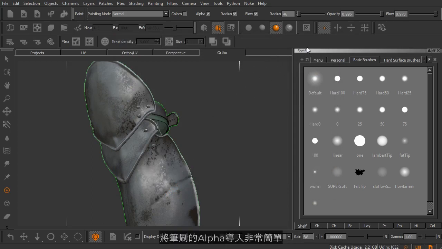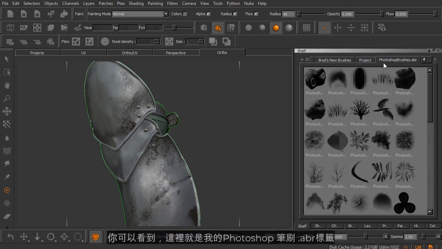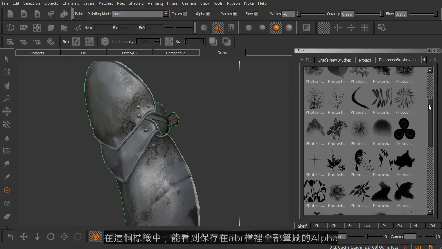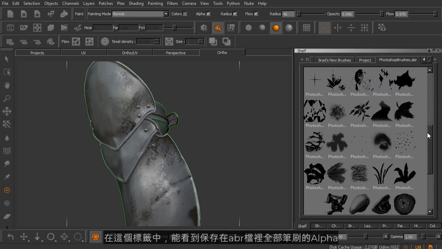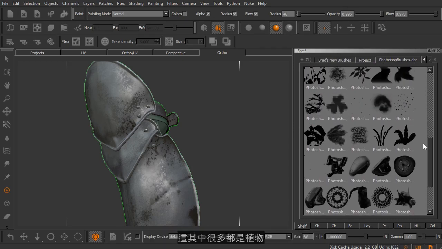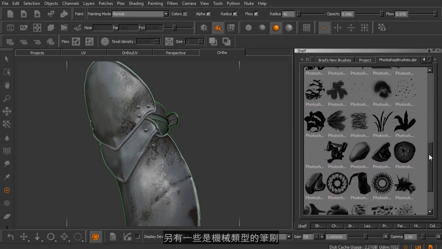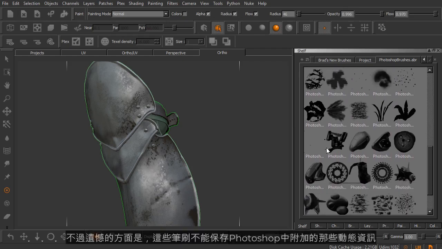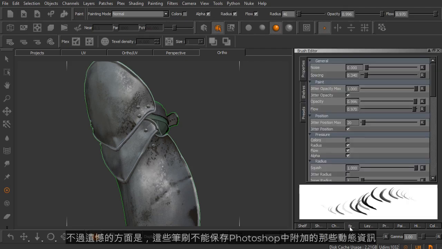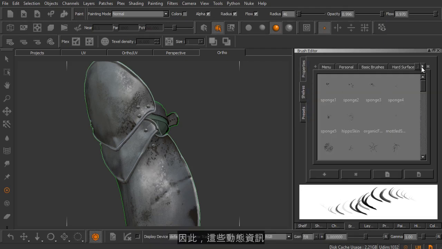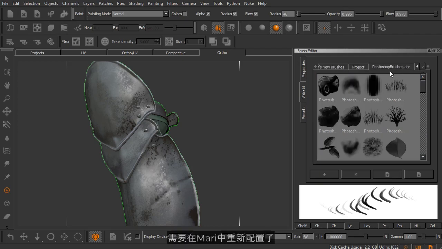Now the good news is it's really easy to get the alpha for each of those brushes over. So if I just scroll here inside my shelf, you can see I have here my Photoshop brushes.abr tab. Inside this tab, you'll find every alpha for every brush that was saved inside that ABR file. You can see a lot of them are foliage. Some of them are kind of a mechanical type of brush. Now the bad thing is that these brushes don't have the same dynamics attached to them that Photoshop had. So all of those dynamics are things that we'll have to reconfigure here inside of MARI.